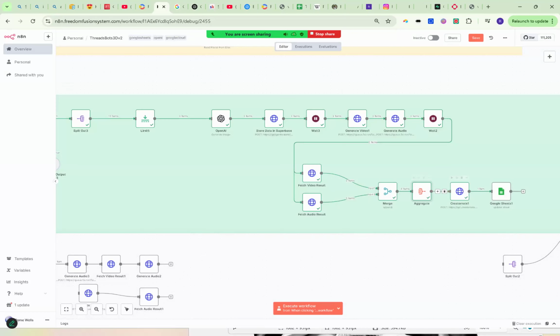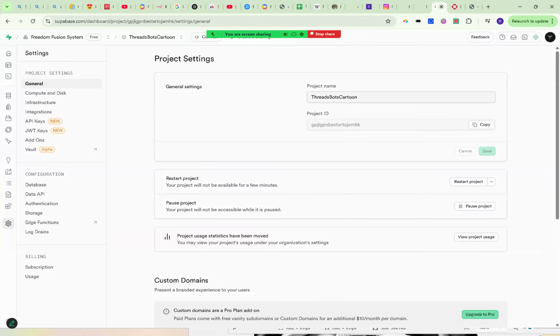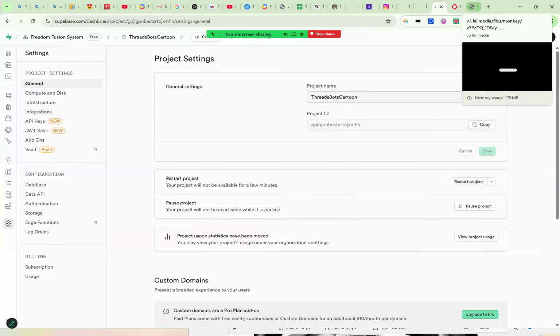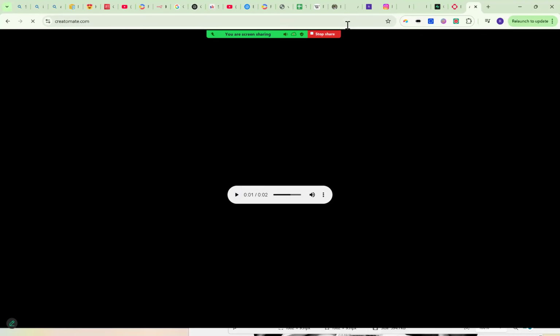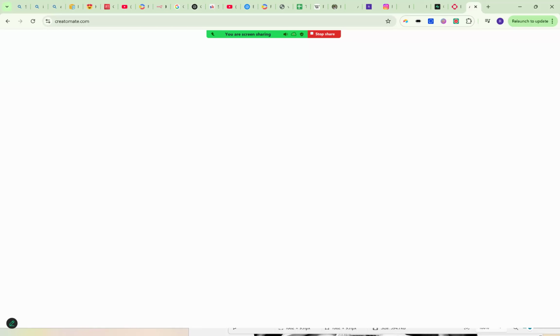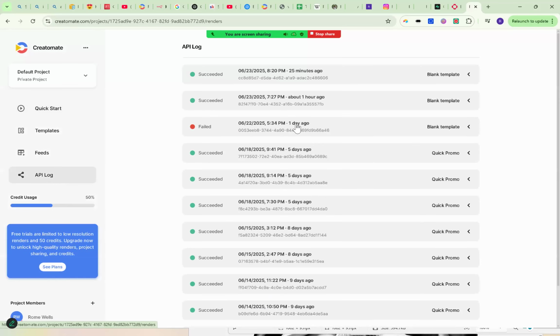The best way to do that is with Creatomate. Now this thing costs $40 per month, but I could show you how to get around that $40 per month. And this is what it is. If you go to Creatomate, you could literally have a free account, and when you have a free account, you'll be able to generate some APIs.